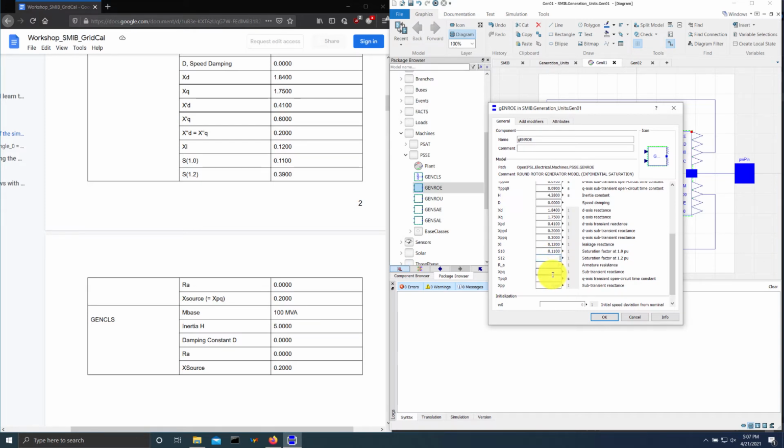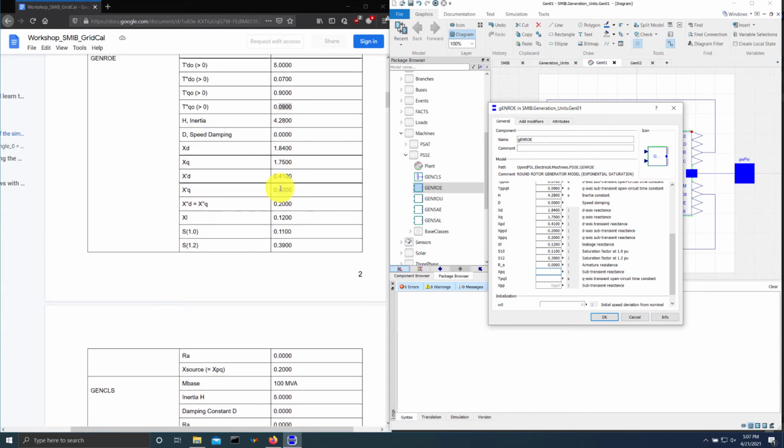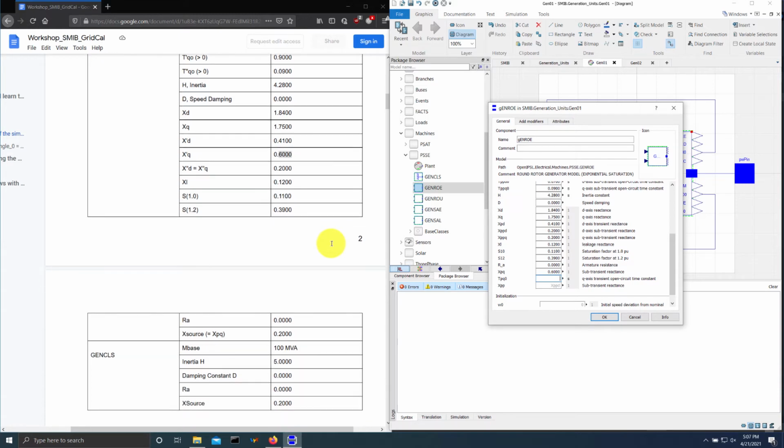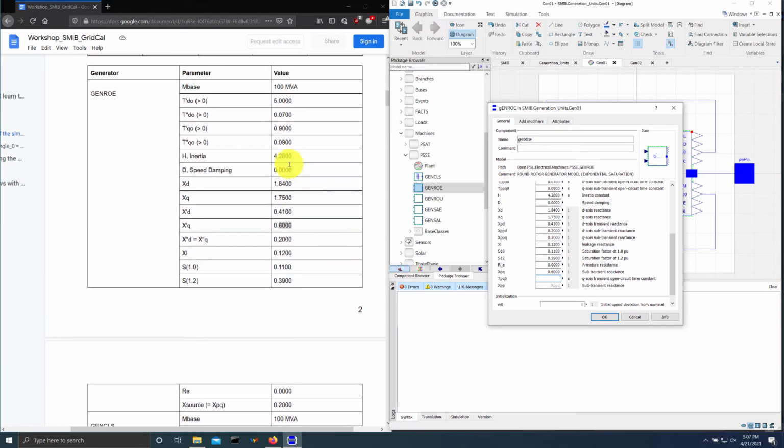And likewise, at 1.2 per unit, it's 0.39. The armature resistance is 0, so we'll keep that default value, or maybe let's override it since it's 0. X prime Q is 0.6. So X prime Q is here. And T prime Q0, so the Q axis T prime Q0 is 0.9.